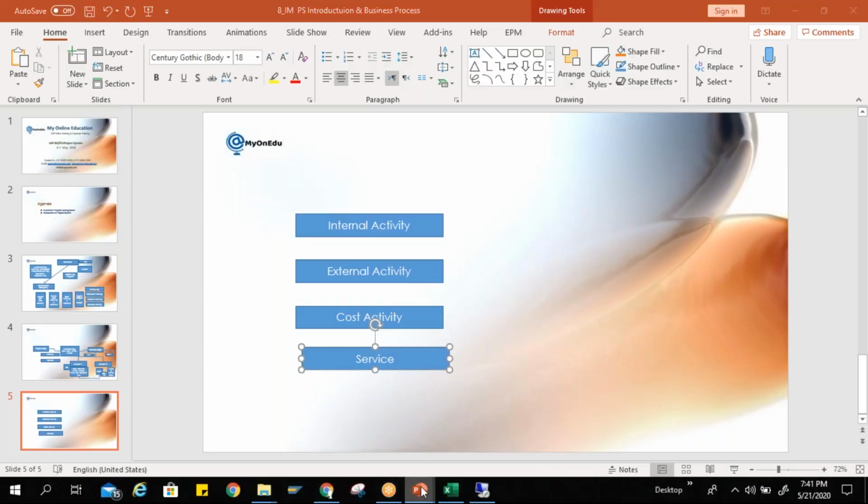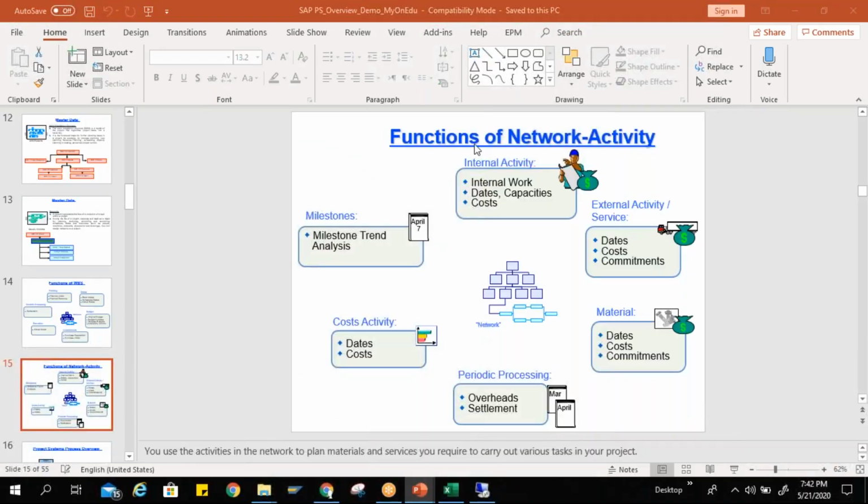These are the activity types, and the functionality of all the activities is given here. The internal activity is used for internal work. Dates we can plan. Capacity, because we can assign internal resources to it. Cost, we can capture the cost with reference to this activity. Then external activity or service activity.